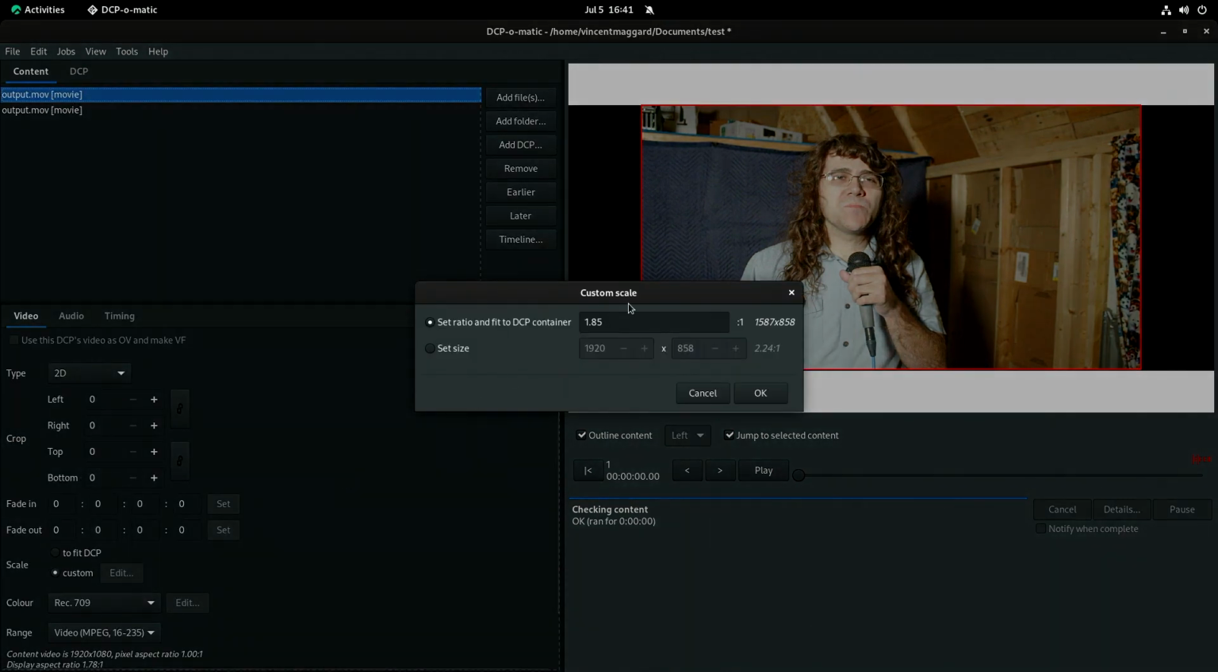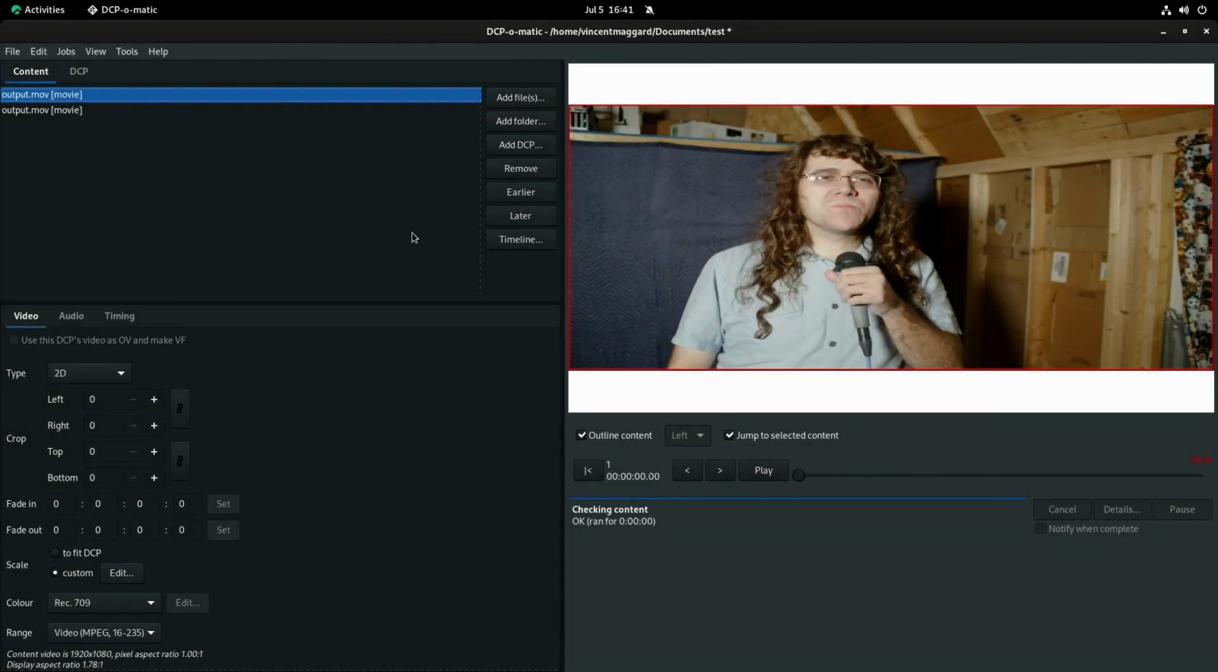Now, if I wanted to fix that, one option is, of course, just to actually do it correctly in the first place in the edit. But I can come over here and I can set to scale to that ratio. So we'll do 2.39. And I mean, it looks weird because it's stretching it up, but it is now technically compliant.